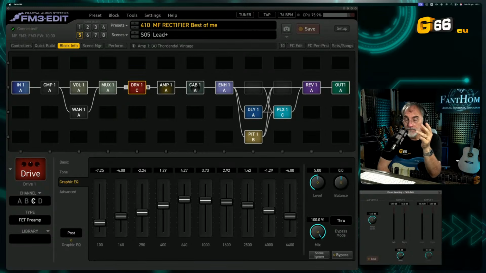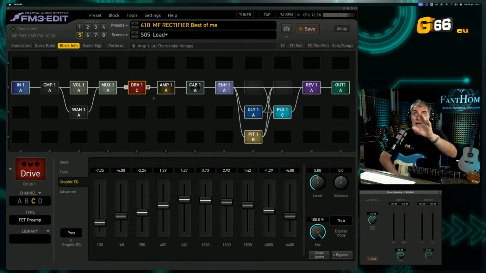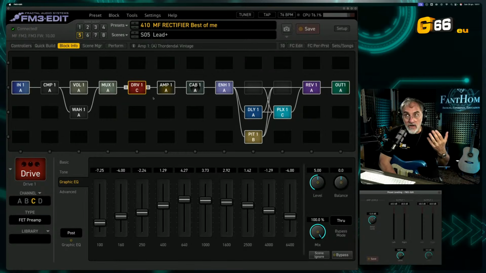with FM3, and I pick different amps. Of course, I can pick a Bassman amp. I can pick a Marshall JTM 45, any kind of amp and cabinet. It's really easy. What you can't do is change the structure of the preset. But as you can see here, this structure lets you create a wide range of sounds.